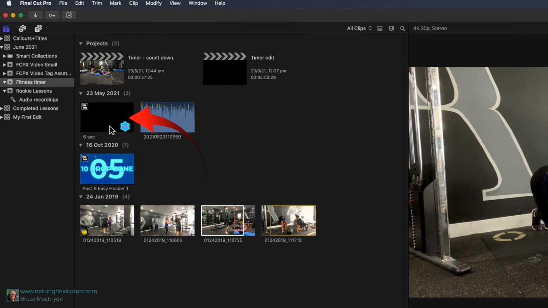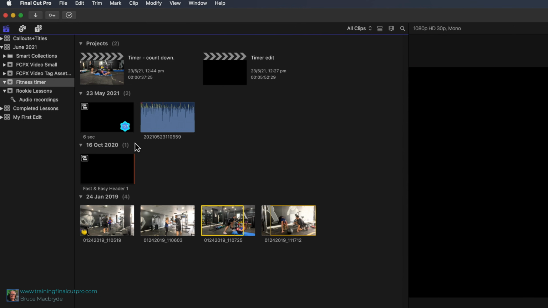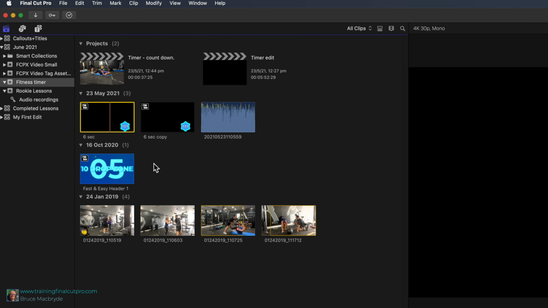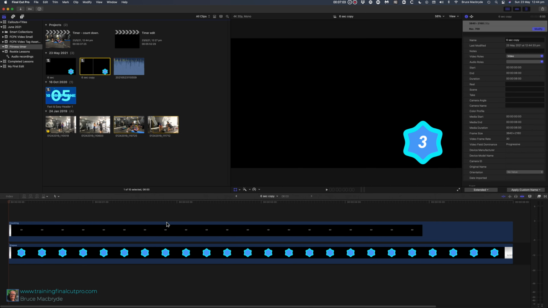And if you want to create another countdown with different timing, select the compound clip in the browser and in the Edit menu select Duplicate Clip. That's Command plus D. Double-click the copy. It'll open in the timeline. This time I'll set it to 10 seconds.